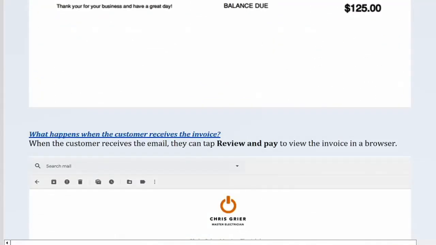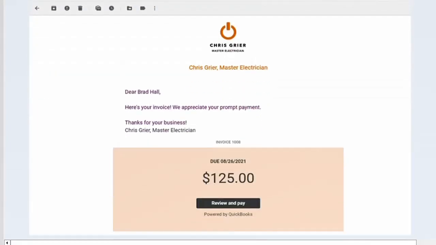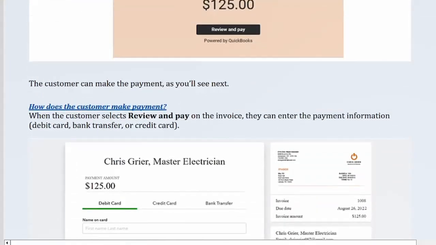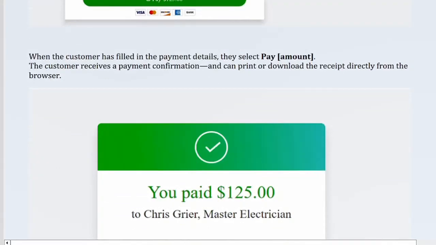What happens when the customer receives the invoice? When the customer receives the email, they can tap Review and Pay to view the invoice in a browser. The customer can make the payment, as you'll see next. How does the customer make payment? When the customer selects Review and Pay on the invoice, they can enter the payment information, debit card, bank transfer, or credit card. When the customer has filled in the payment details, they select Pay Amount. The customer receives a payment confirmation and can print or download the receipt directly from the browser.